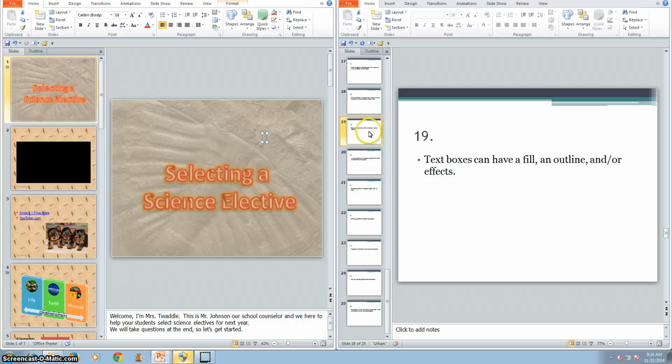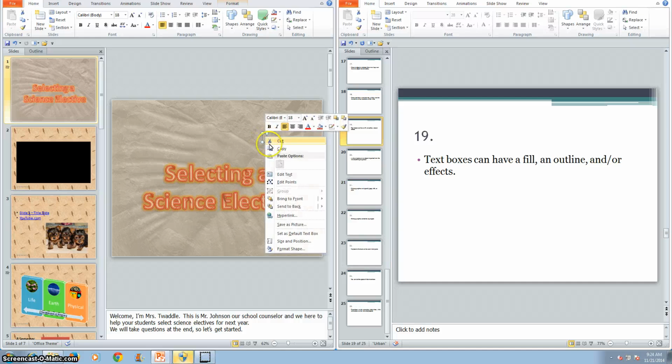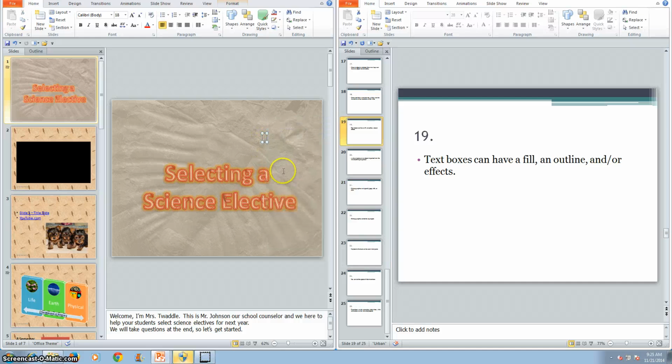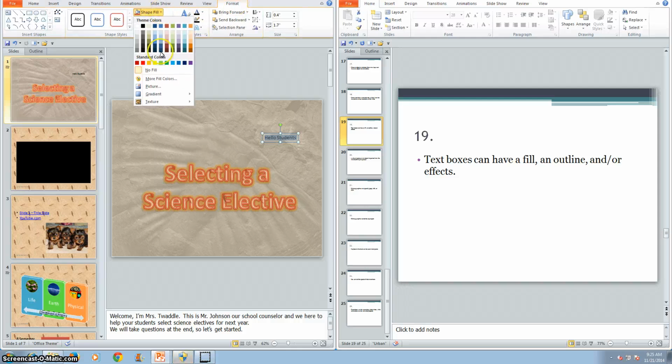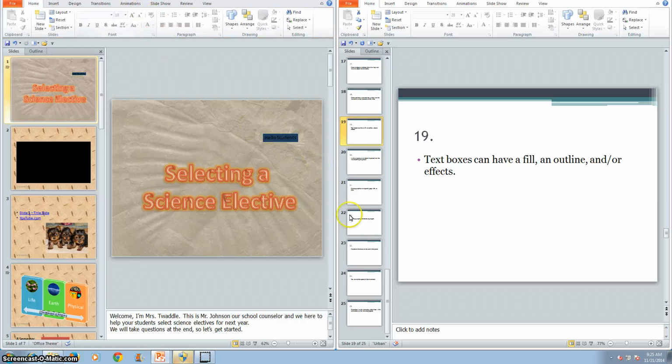Text boxes can have a fill, outline, and or text effect. Let's try to type in this text box. And I'm going to select everything, go to Format. Here's my shape outline. So maybe I want to have a blue outline. Maybe let's try green. And the fill is there too.